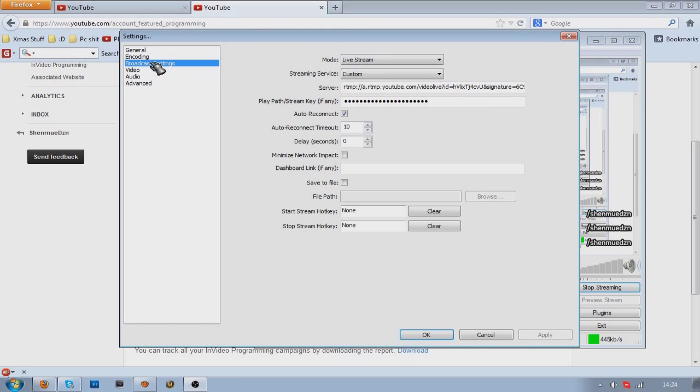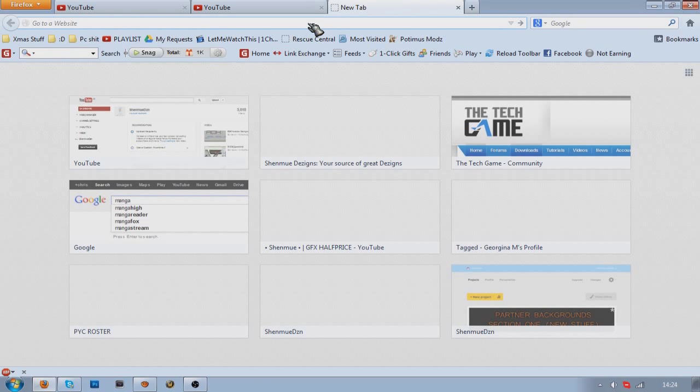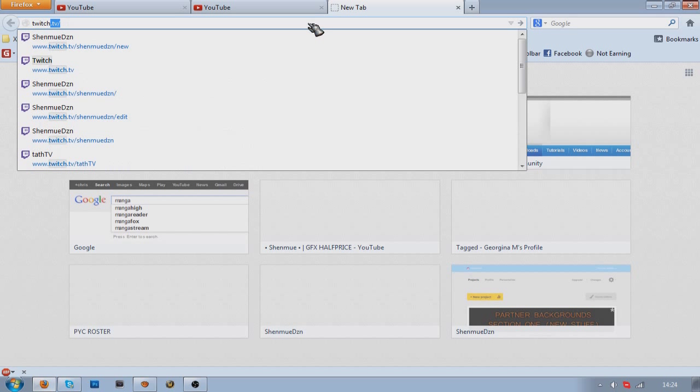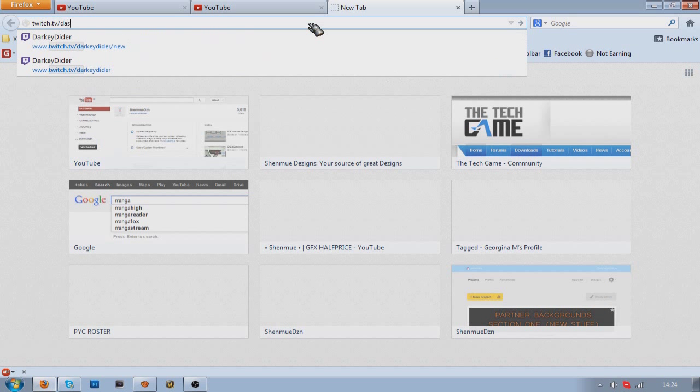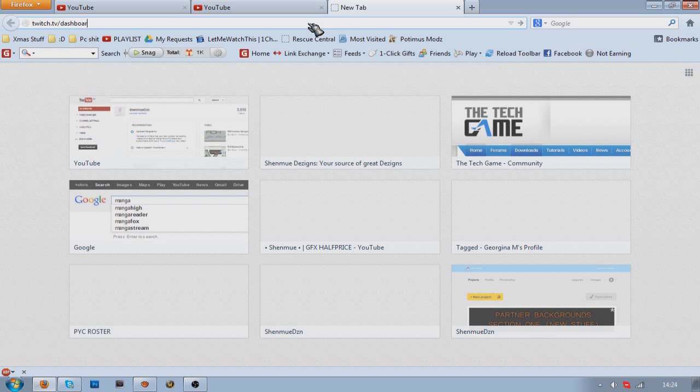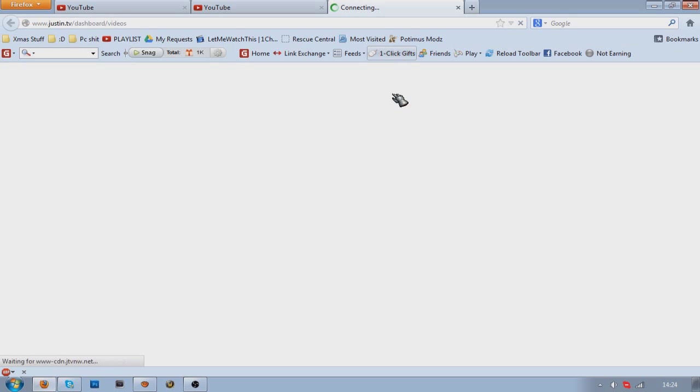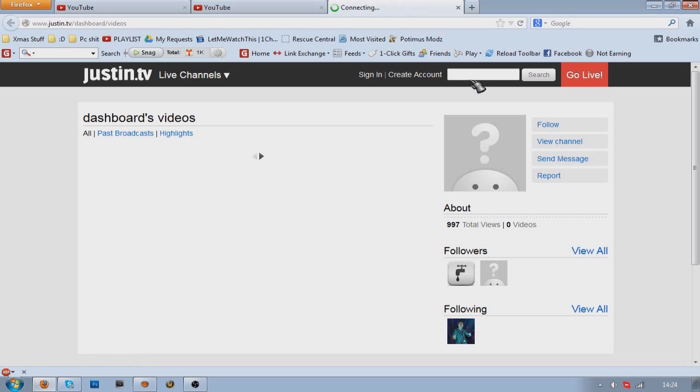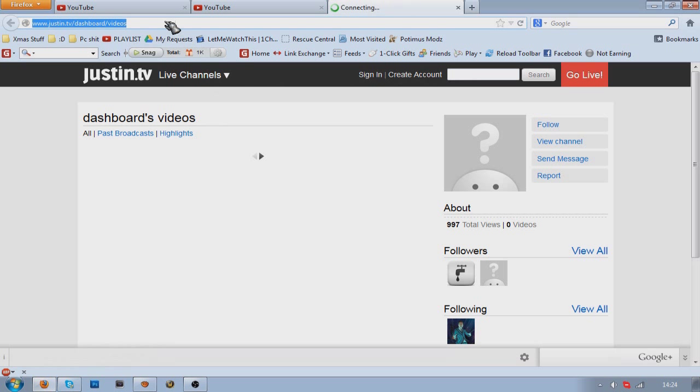You want to go to broadcast settings, you want to go to Twitch, and then you're going to want to go to twitch.tv/ I think it was dashboard. No, I don't think it worked. I can't remember what it was. But you need to get your stream key. You can just Google it, and then it'll show you from there.